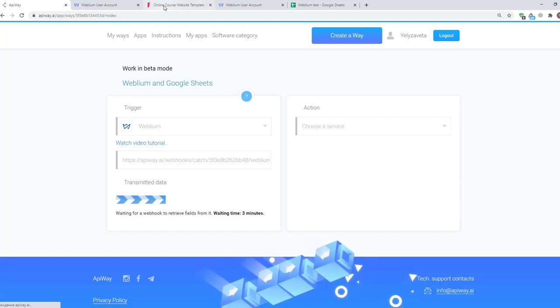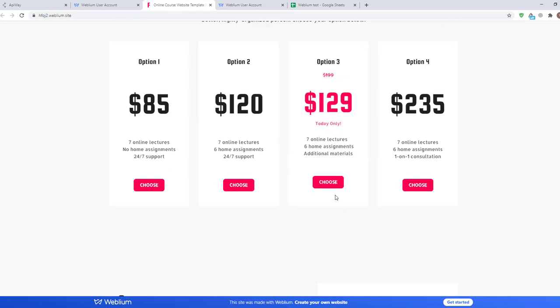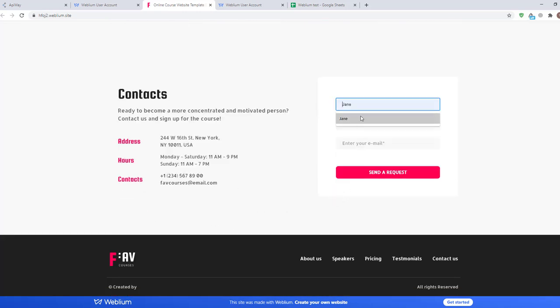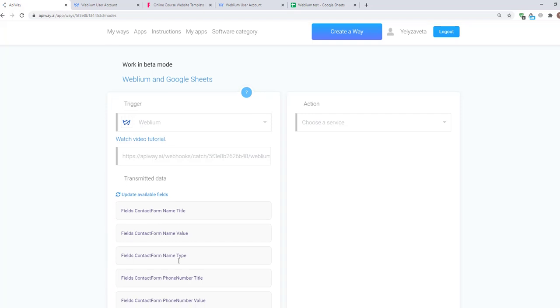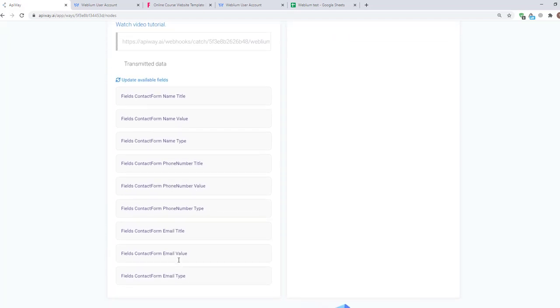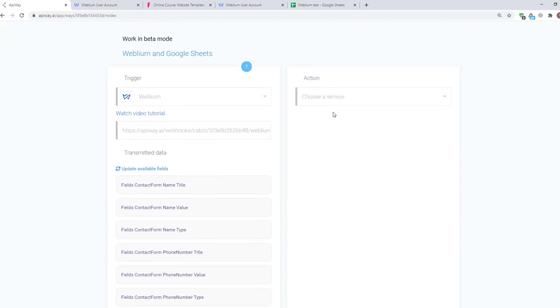I go to my website and complete the form. Since I use a trial, the data that I'll receive is different. It will be only dummy contact information, but the principle remains the same. Then I return to Apiway again, and you can see that different fields have appeared here. They vary in different services. Now let's set up an action.